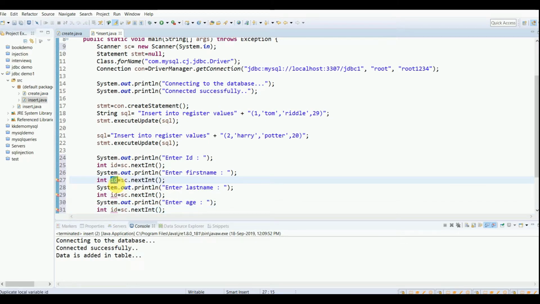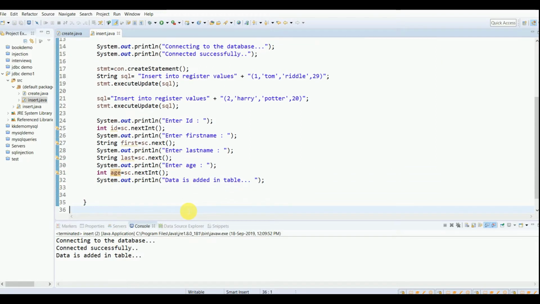Yeah, now this will be first name, but this is a string type, so remove this part. That's it. Here also it will be last name, and change it to string. This age is an integer value only, so I'll write here only age. Save it.